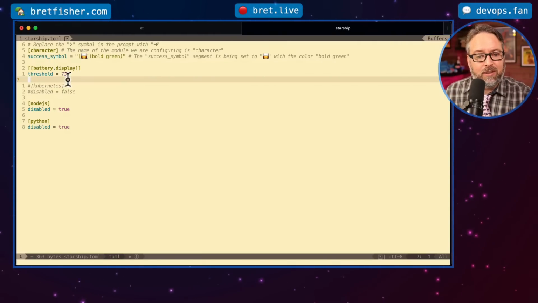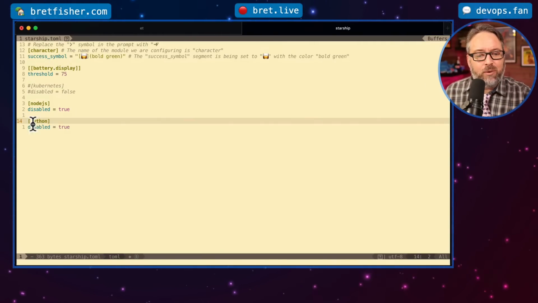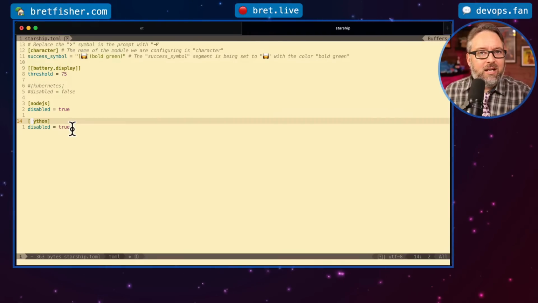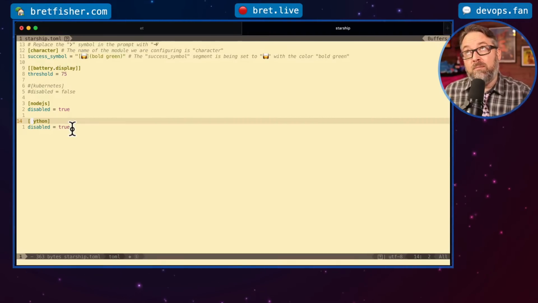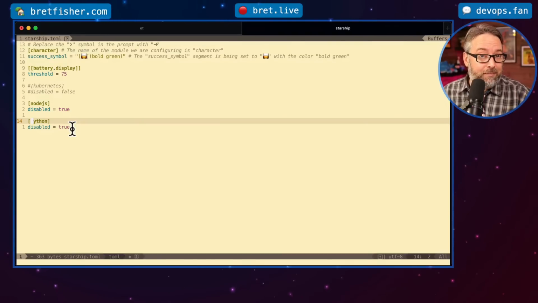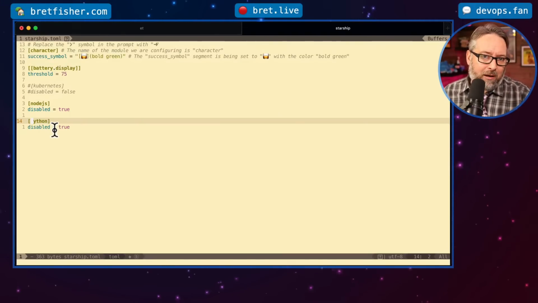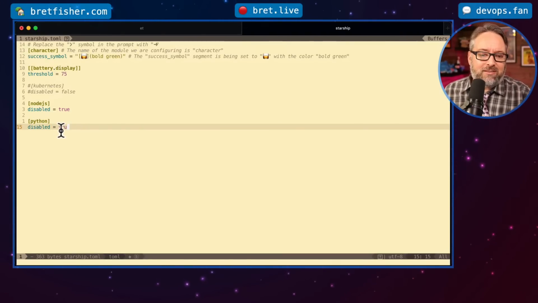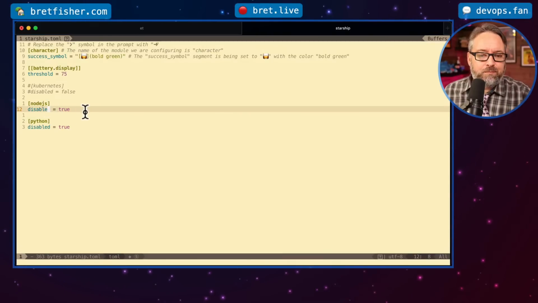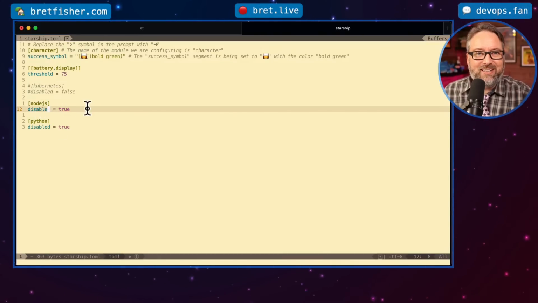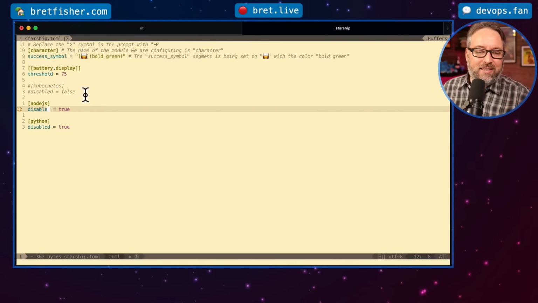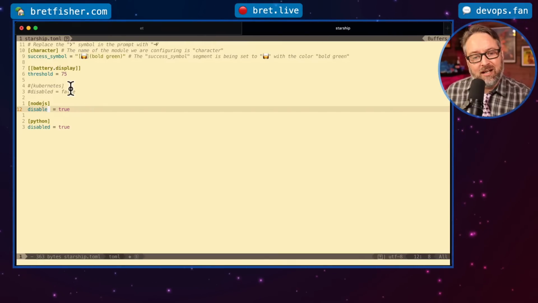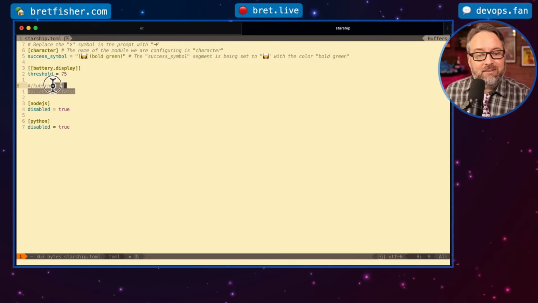Mine's pretty simple, but I've disabled some things. I didn't want to know the Python versions because I'm usually using Python or building Python apps. I'm not usually developing in Python, so I just didn't really care about what Python version I was using. So I would disable that. I also disabled Node.js because I didn't really care about the Node.js version at the time. And then I disabled the Kubernetes.